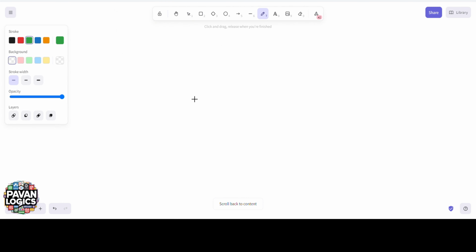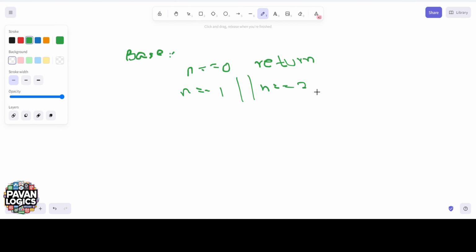In the recursive approach, we will first check the base conditions. Our base conditions are: if n equals 0, we will return 0. If n equals 1 or n equals 2, we will return 1. So this is the first condition and this is the second condition.